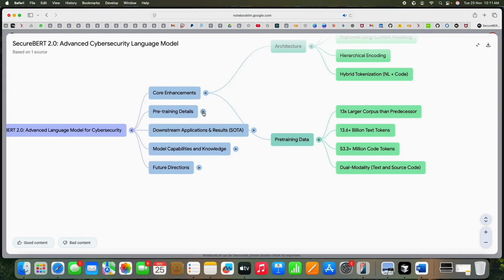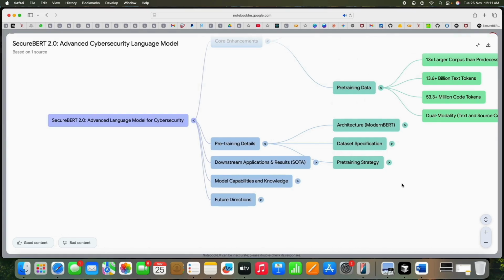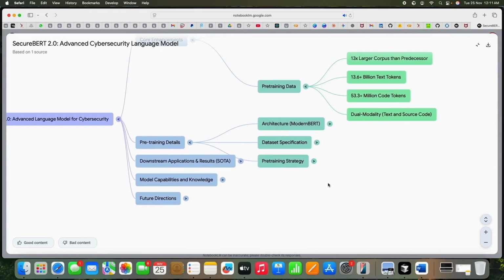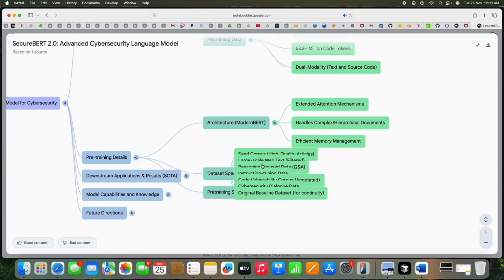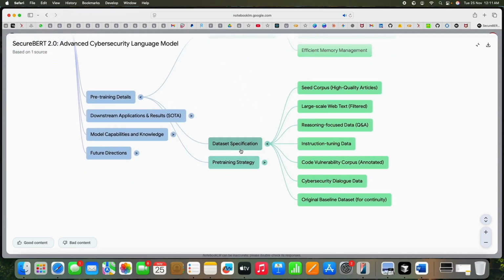And the interesting thing is, the more you get into each node, the more details you see, and you connect those dots again to create a big picture in your head. So pre-training details, architecture, which I already mentioned, is on ModernBert, which has the extended attention mechanism, handles complex hierarchical documents, efficient memory management. And if you expand dataset specifications, you can see the seed corpus and other things: reasoning focus, instruction tuning, cybersecurity dialog data, code vulnerability, original baseline data set, and all those things.